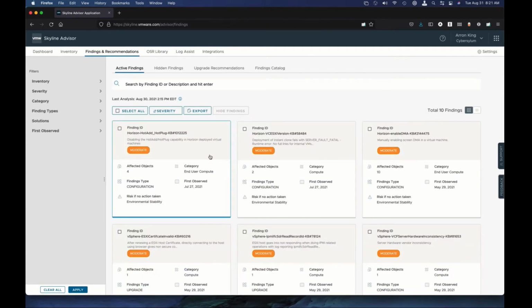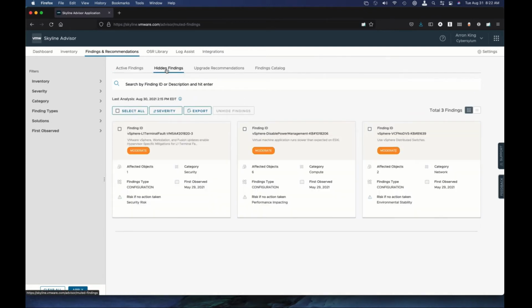Some findings may represent a configuration that is desirable in my environment. You can hide these findings so they're not visible on your active list and you can focus on the more important things. Hidden findings show up on the Hidden Findings tab. And you can move them back to the Active Findings tab by selecting them and choosing Unhide Findings.